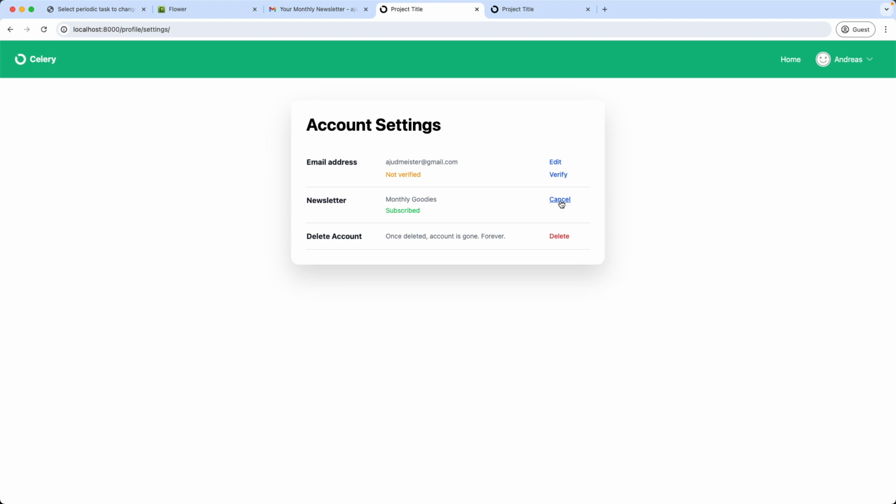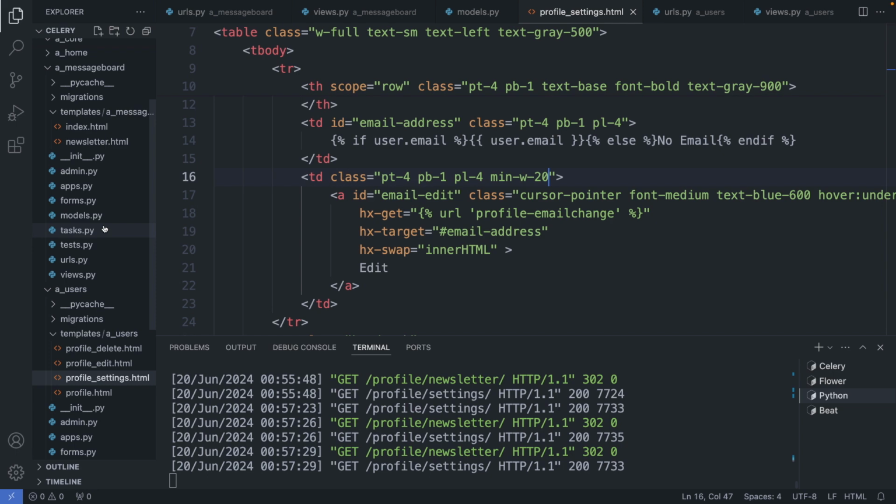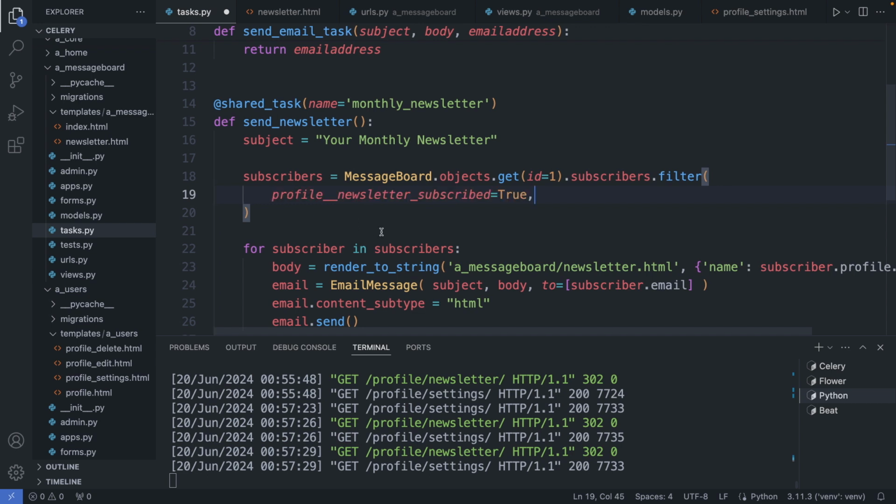And finally, I add the logic to send the newsletter only to the people with an active subscription. So I go back to my tasks.py file. Here at the moment I still fetch all the subscribers. So instead of all, I change this to filter. And this filter fetches only the users whose newsletter_subscribe property on the profile class is set to true. Alright, save this file.